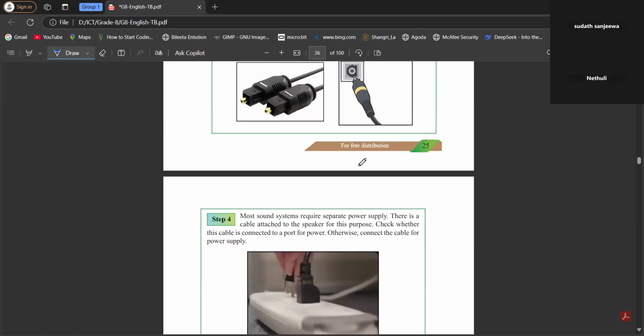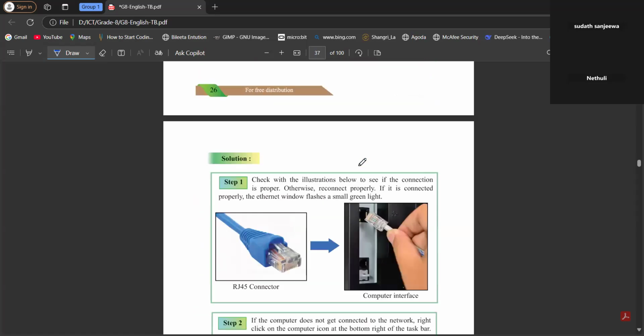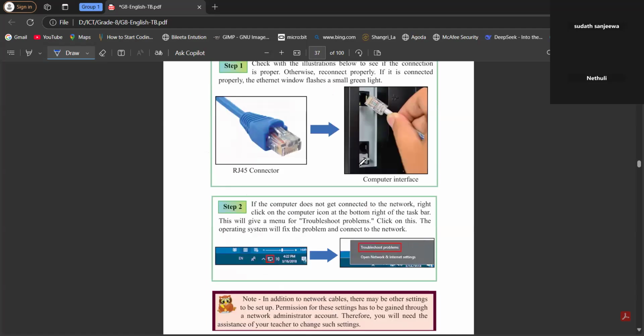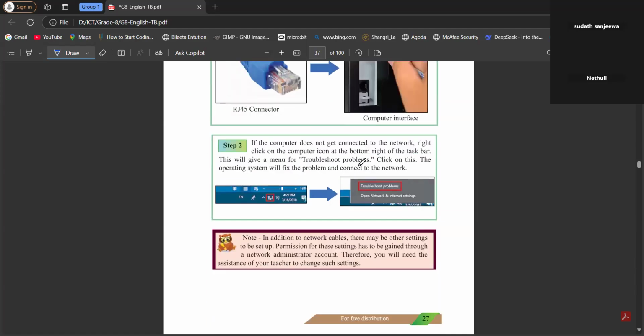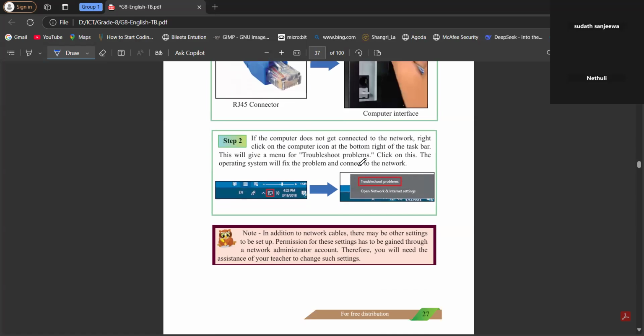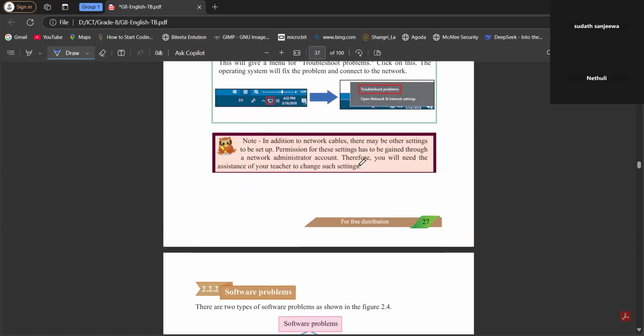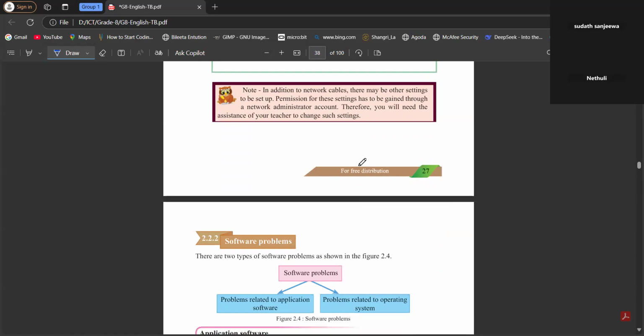These are some hardware related problems, and we can use these kinds of solutions to troubleshoot our computer. Up to now, any questions, Netuli?